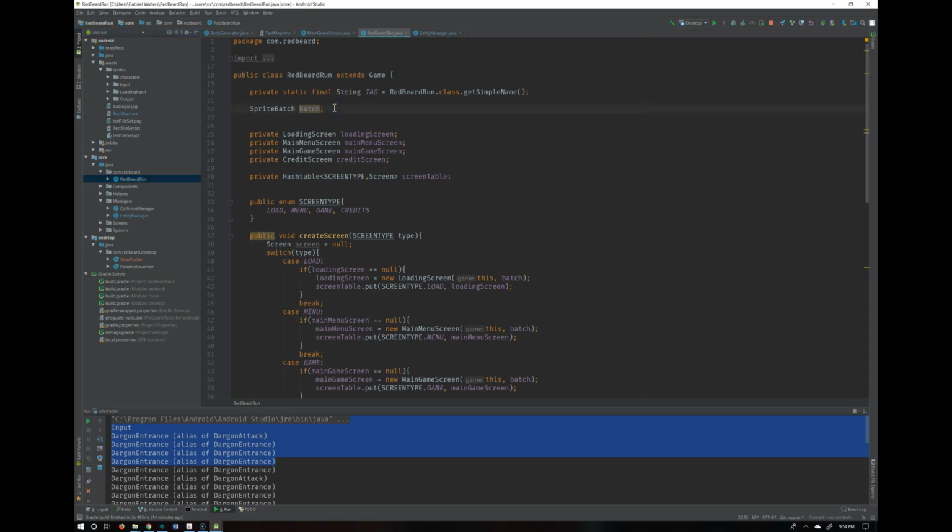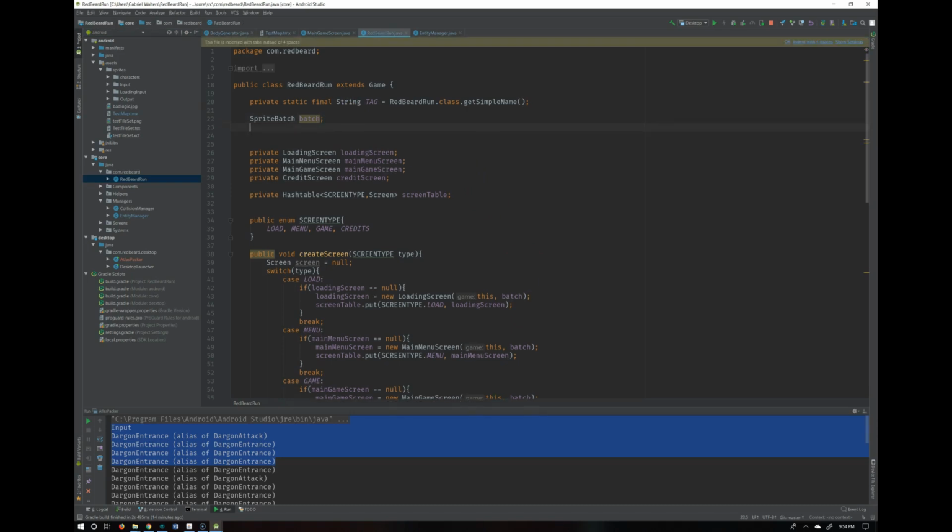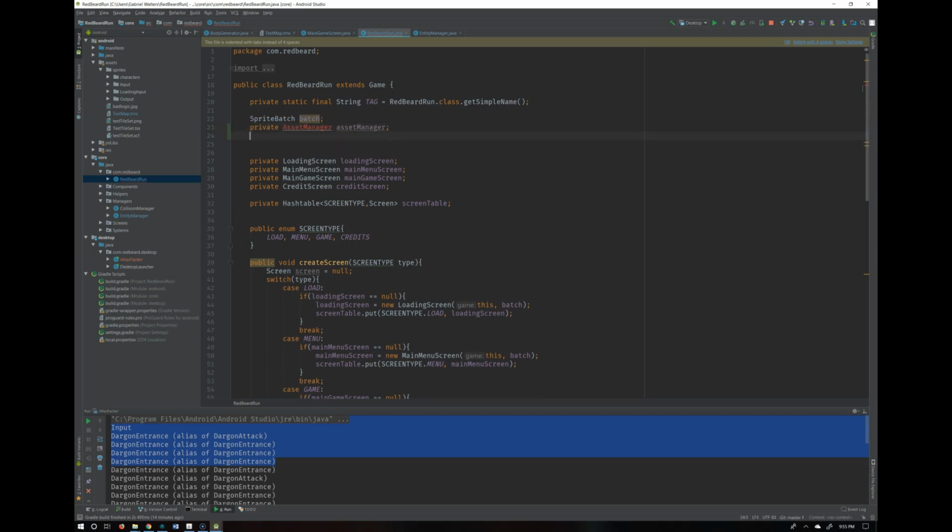Let's go ahead and do that with the asset manager. Now, the asset manager, we only want one copy and we don't want it accessible anywhere else. So I'm going to go ahead and create an asset manager, and we are ultimately going to create our own asset manager that we're going to pass in, and then we can set some stuff.